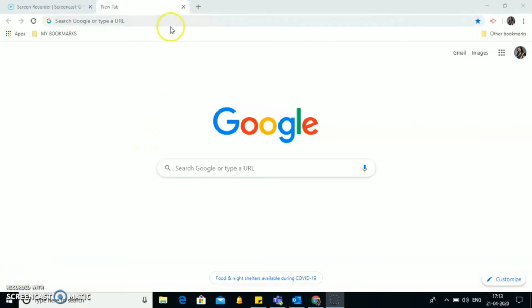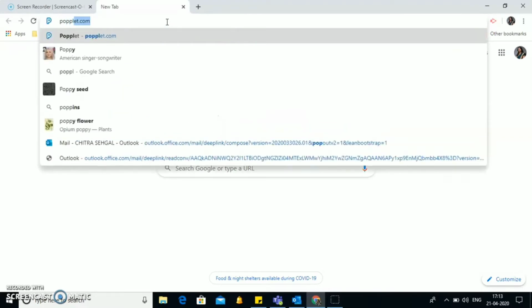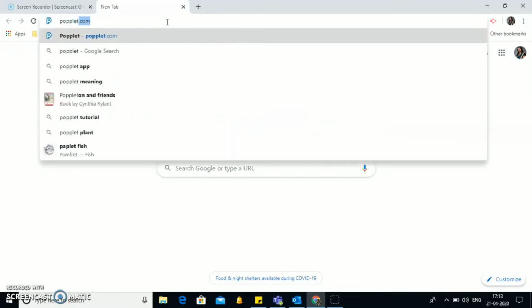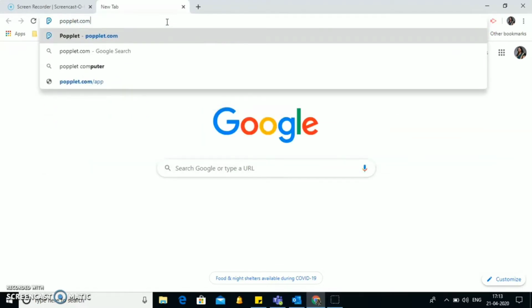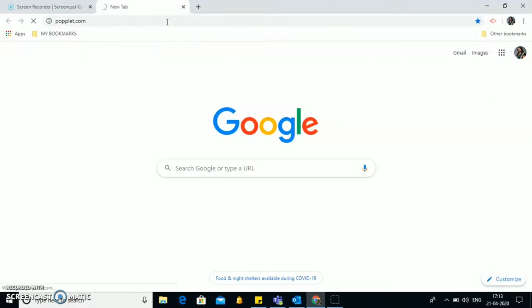Hello learners, this video is about the use of Popplet. So Popplet is basically used for making the mind map. So we'll type the website popplet.com. Try to open this website in Chrome. After typing the name of the website, press enter.